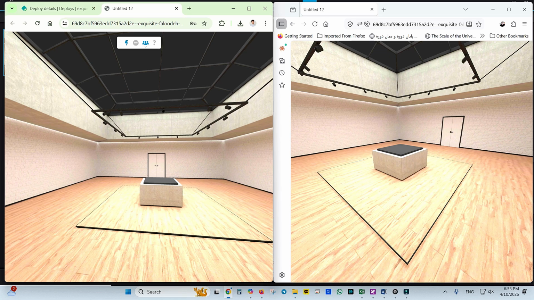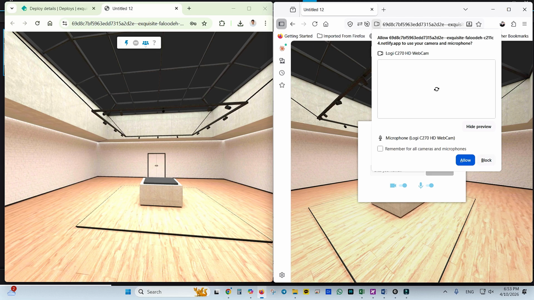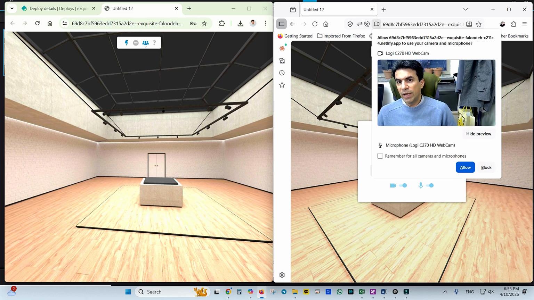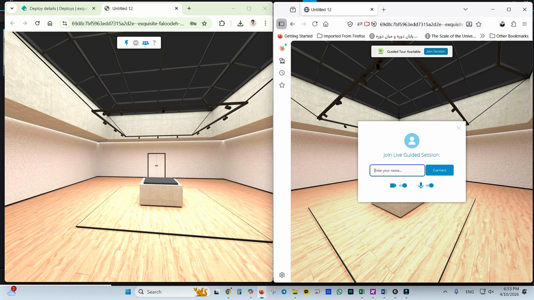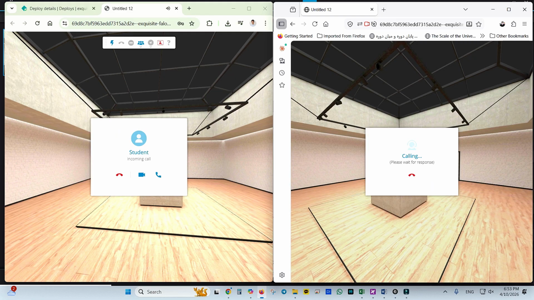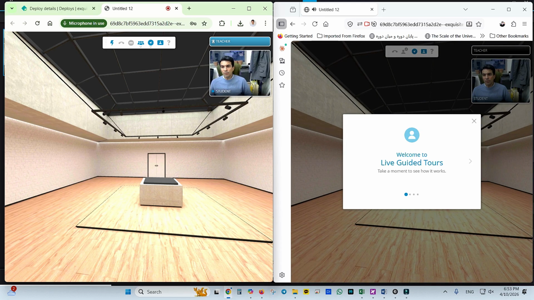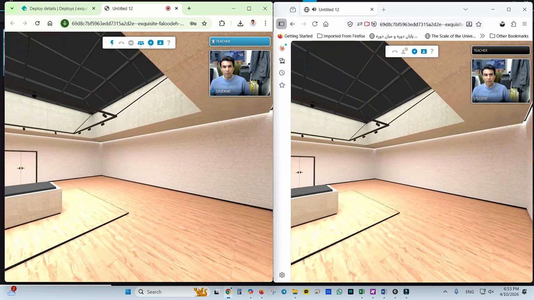So in the second window, in the client or customer window, I will just refresh the page, and now here you can see the join session button. If the user presses the button, it asks the permission to access the webcam, I allow the permission and just type name here, student, and then connect. And here the host will see this page, and hello, okay, now the user joined into our live guided session.